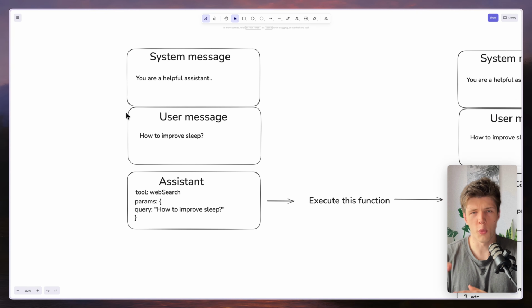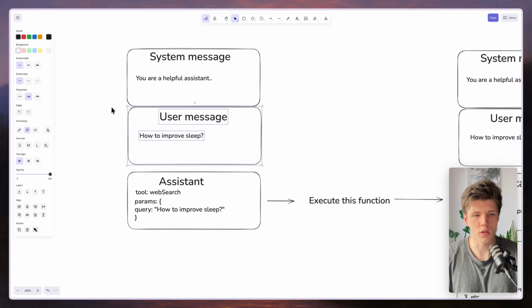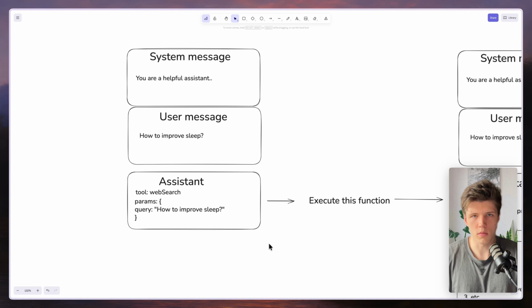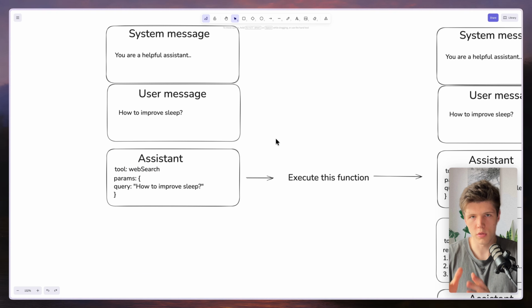Let's first understand how messages work. So this is our conversation. We have our system message, so basically instructions on what AI should do. And we have our user message, in our case, how to improve sleep. And it has a few tools that it can call. And those tools actually will be in the system message as well. So in our case, it calls the web search tool.